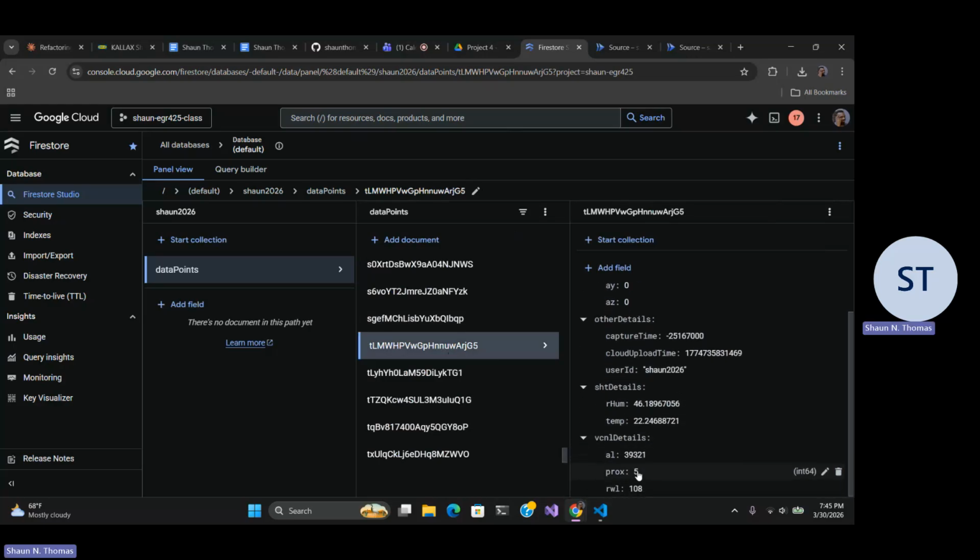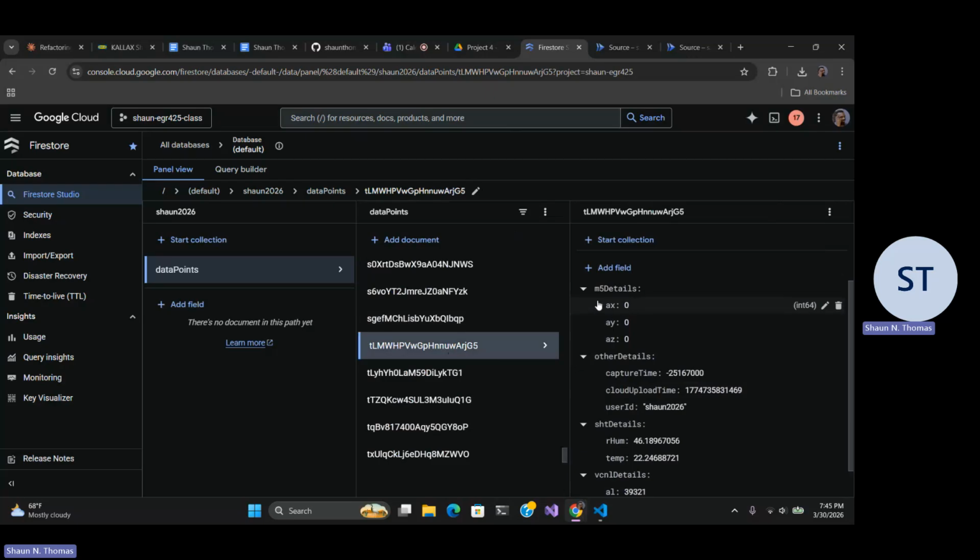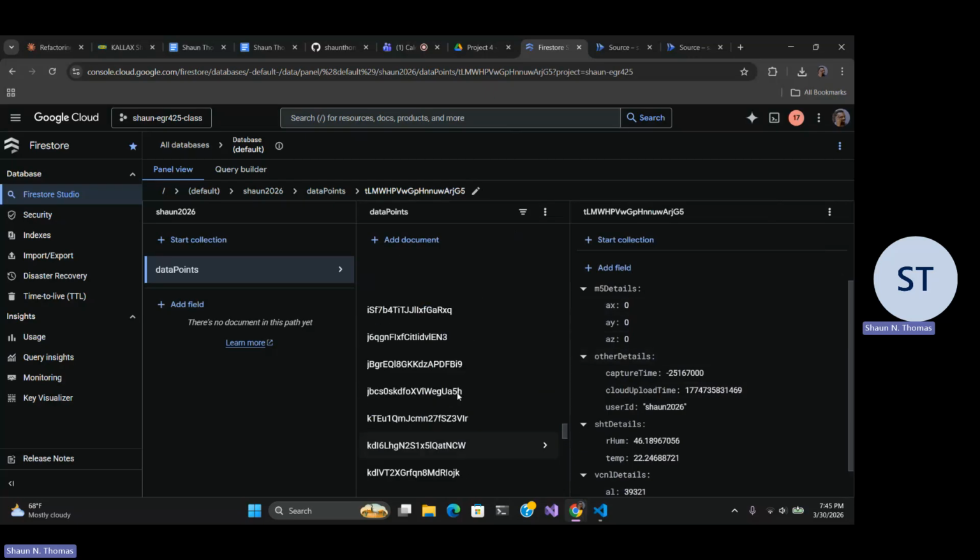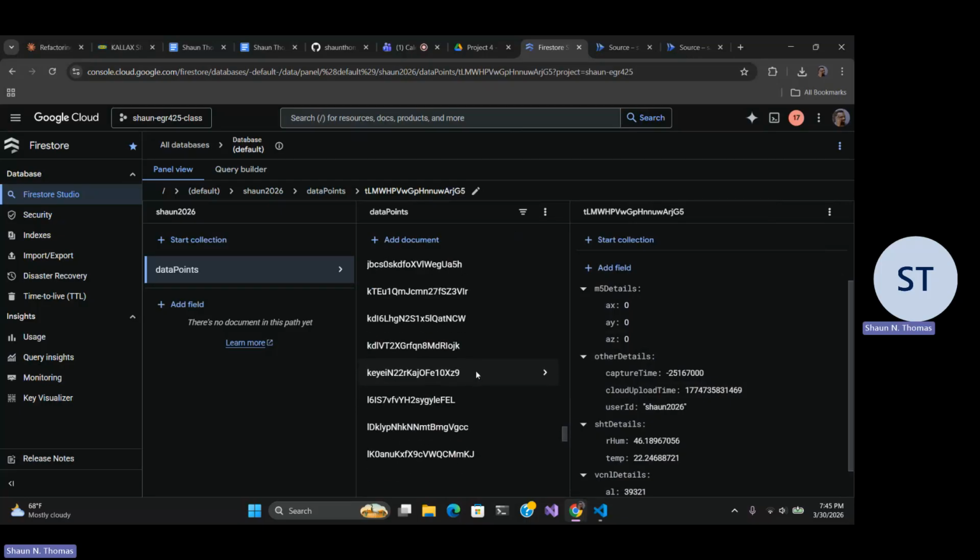I'm not sure which one's which, but my M5's accelerometer is broken, so that's why the accelerometer data is all empty. So this is getting updated to Firestore in real time, as you can see underneath my username, which is the same username on the M5.